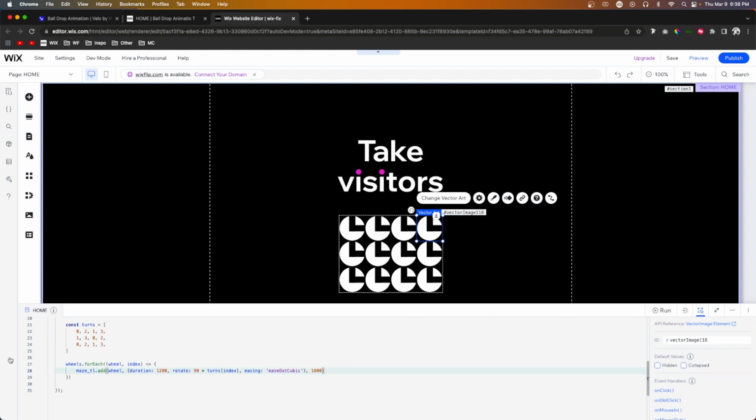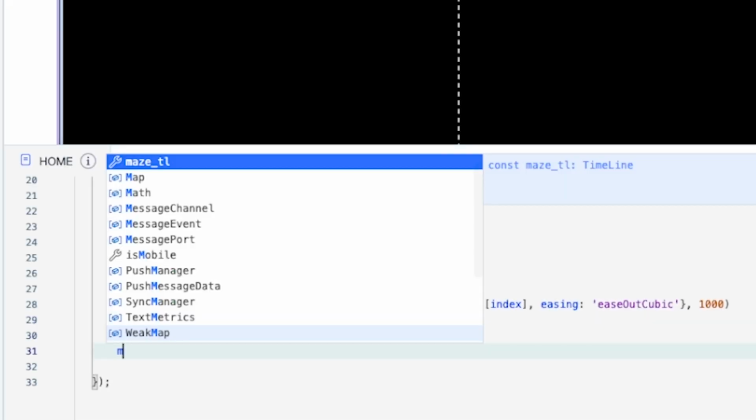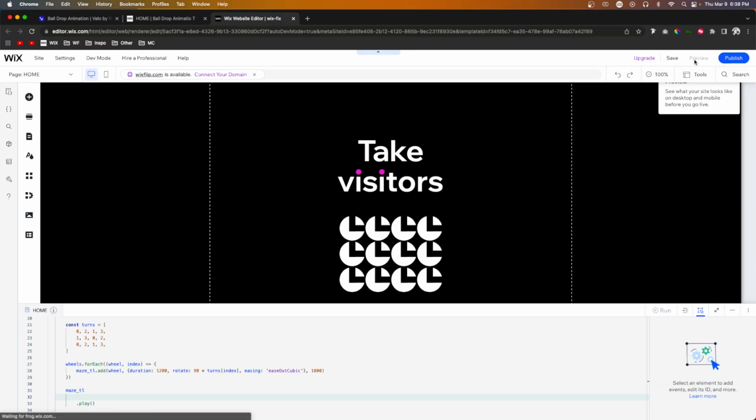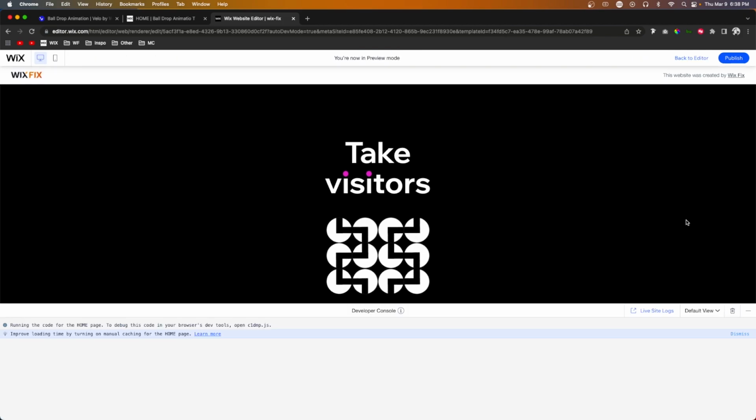But in order for us to be able to show you that this is working, what we now need to do is actually say maze timeline, and we're going to come down here. I'm going to say dot play. Now I did add a little space here because I do plan to put something else here in just a few minutes. But if we just go ahead and press preview, we should notice that it worked just how we wanted it to. Perfect.